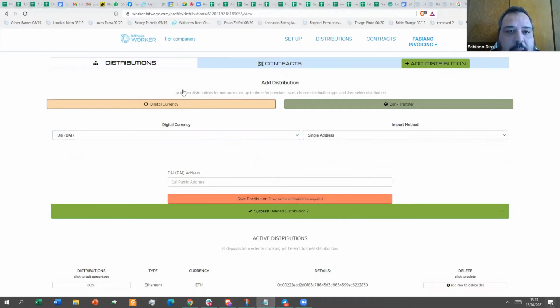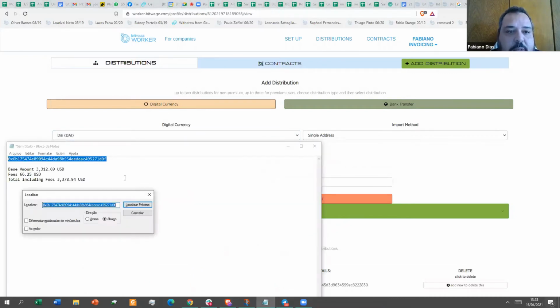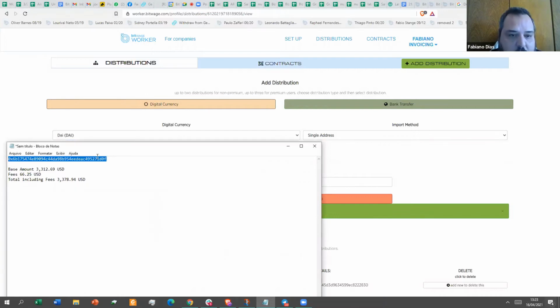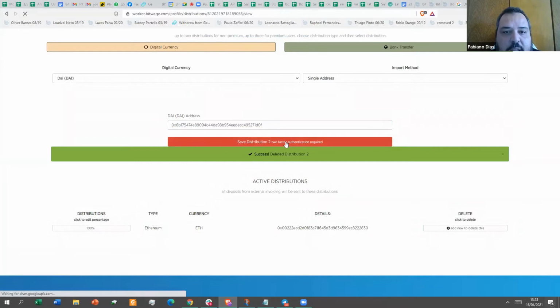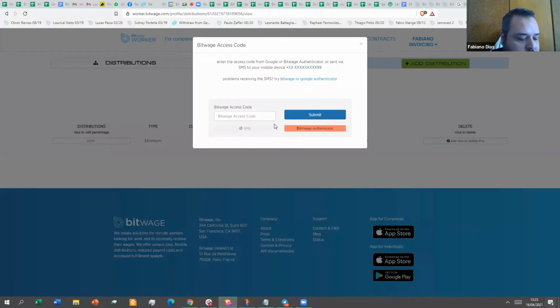Then I'll get my DAI address. I'll add it here. I'll save it. It should ask me to confirm with my authenticator, just to be sure no one can route your sum to be received if someone accesses your screen or something. Just another layer of security.